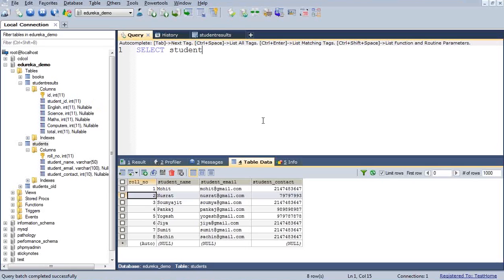So it is always better to append your table name before the column name, because it might be possible that both the tables have a column with the same name. For example, we can have an ID column in both the tables. Now if you fetch ID, ID, the MySQL server will get confused. It will not know from which table you are looking to fetch the ID. So it is always better to give the column with the table name.